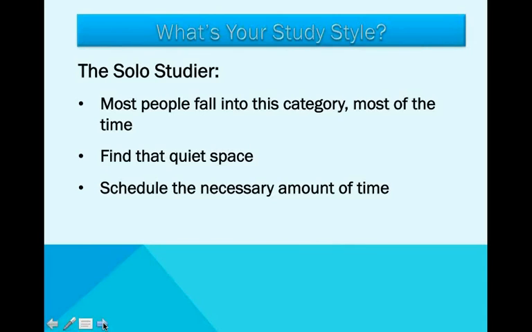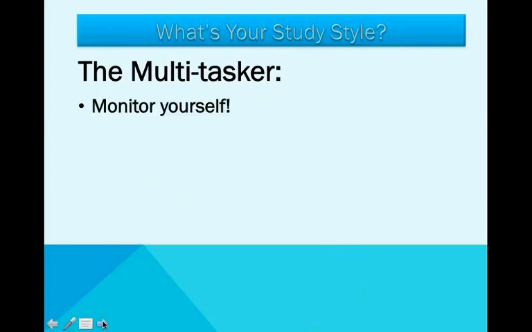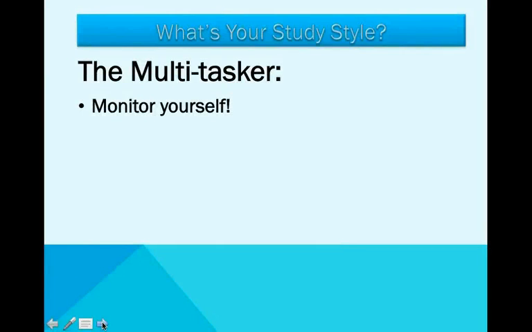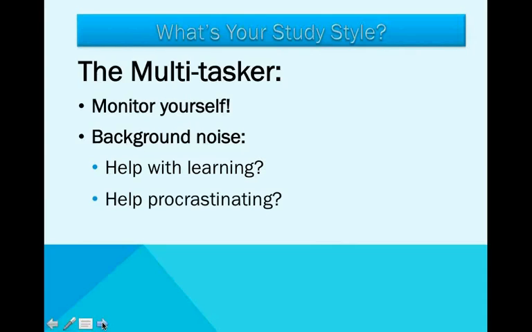The next hint is for the multitasker. Again, you really need to monitor yourself, making sure that the background noise you have is something that's actually helping you learn, that's providing you white noise in order to focus, and it's not something that's distracting you. So really, when you pause to think about the background noise, is it helping you be free of distractions with the white noise, or is it something that's just catching your eye and helping you procrastinate? Another thing the multitasker wants to avoid is being around a lot of people and other distractions, so keep that in mind.